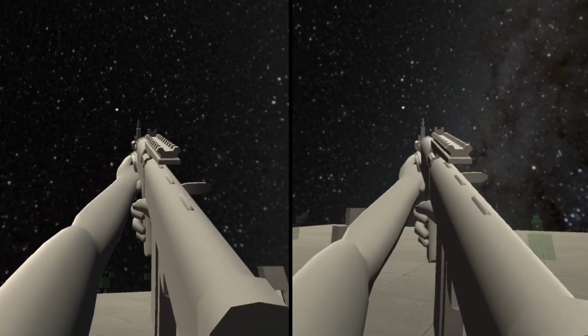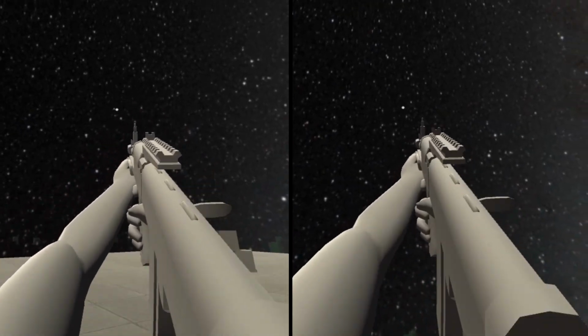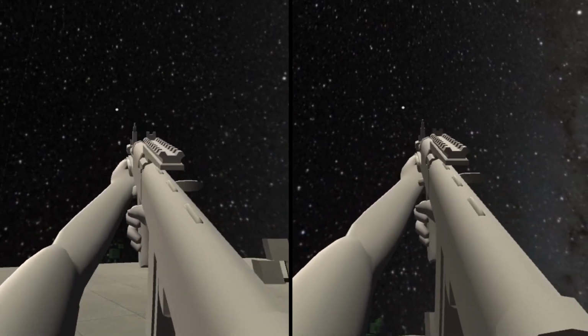On the left side, you can see what it looks like to play the same animation over and over again. On the right side, you're going to see what it looks like when 3 different animations are being played randomly, and it's pretty obvious which one's better.